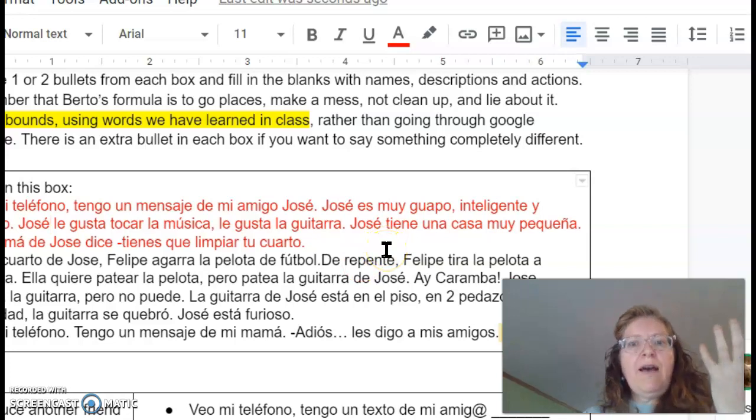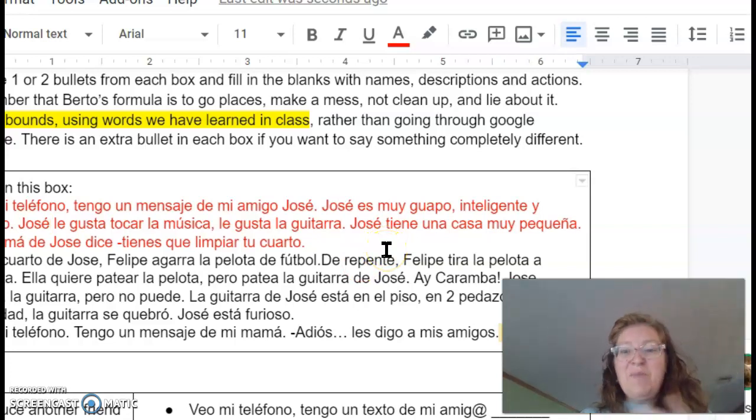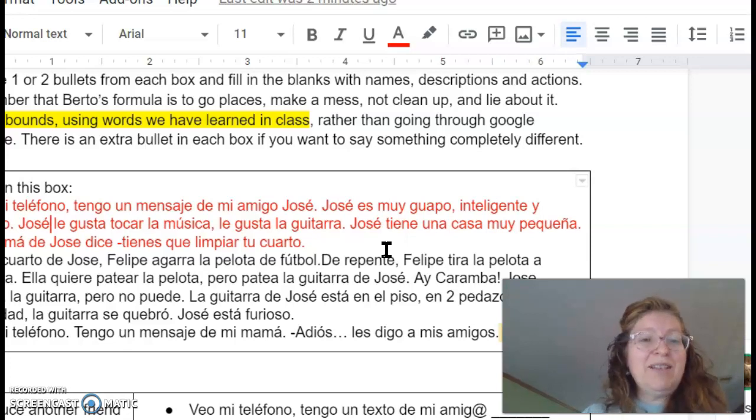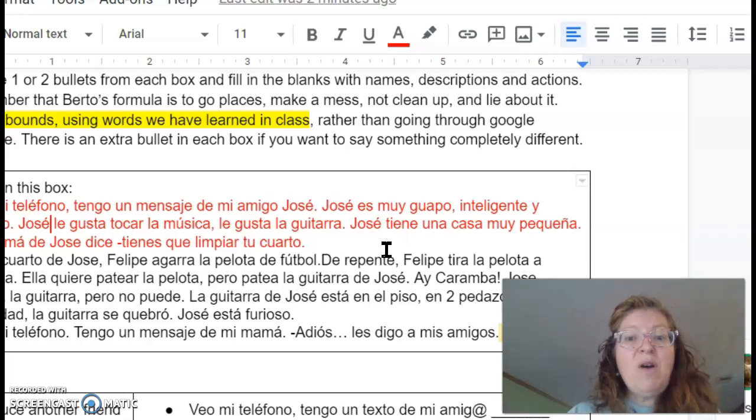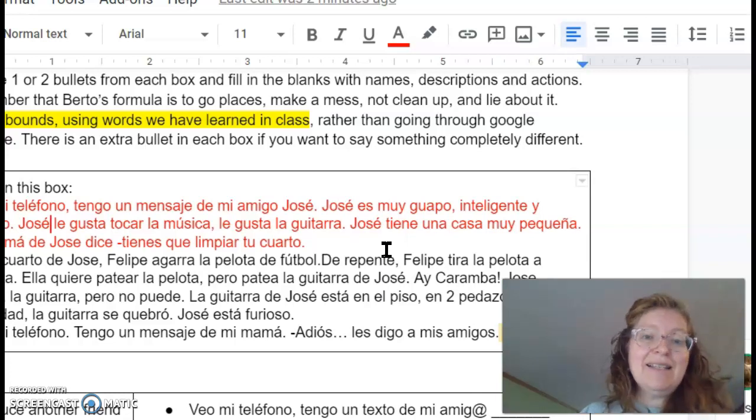But of course, you're going to have a different name for a friend. Maybe it's a friend who's a girl. Whatever their name is, you're going to describe what they're like. You're going to show that they go to this person's house, they make a big mess, and then they don't clean up. All right? If you have any questions, please ask.